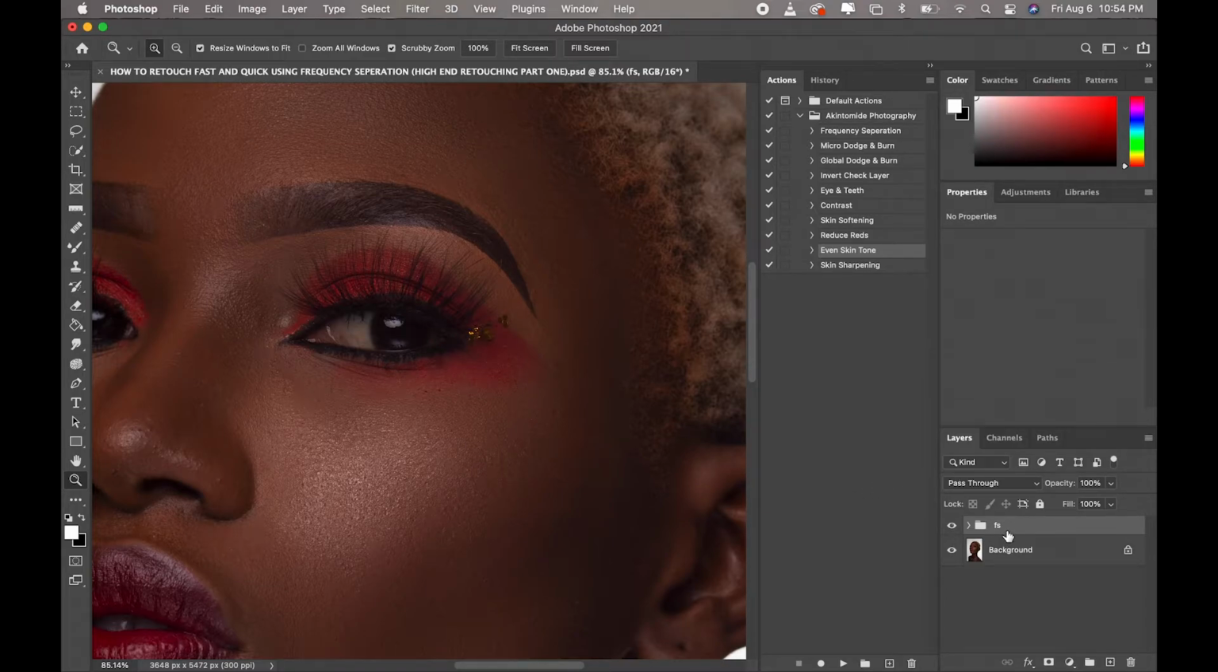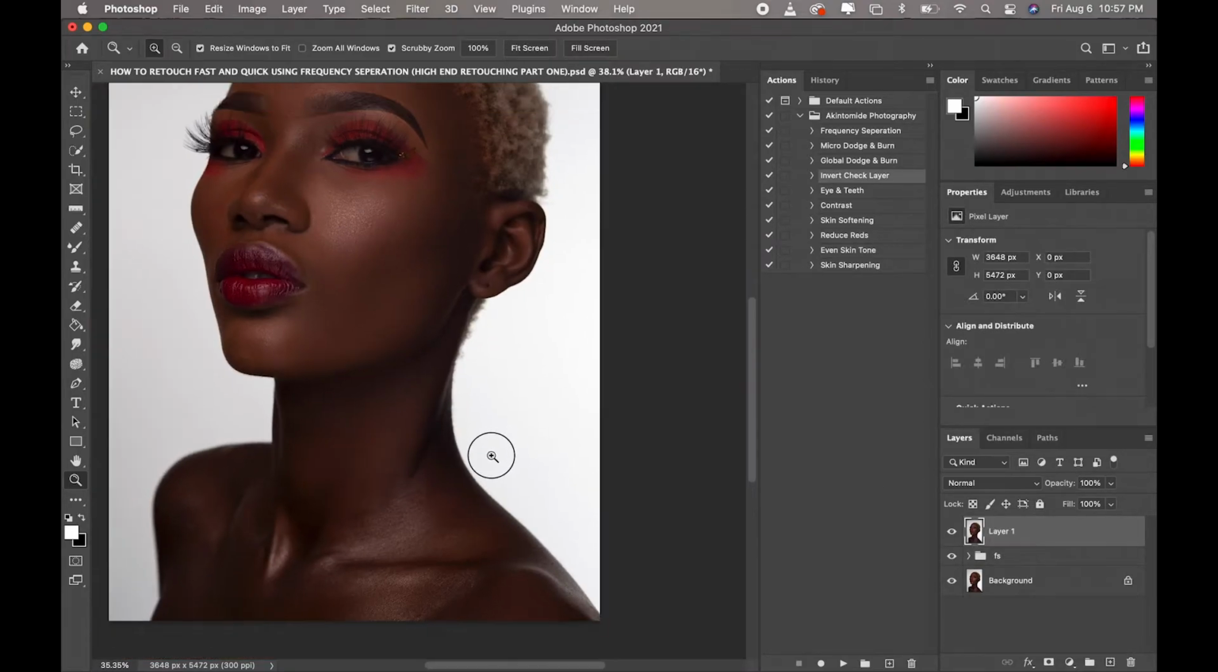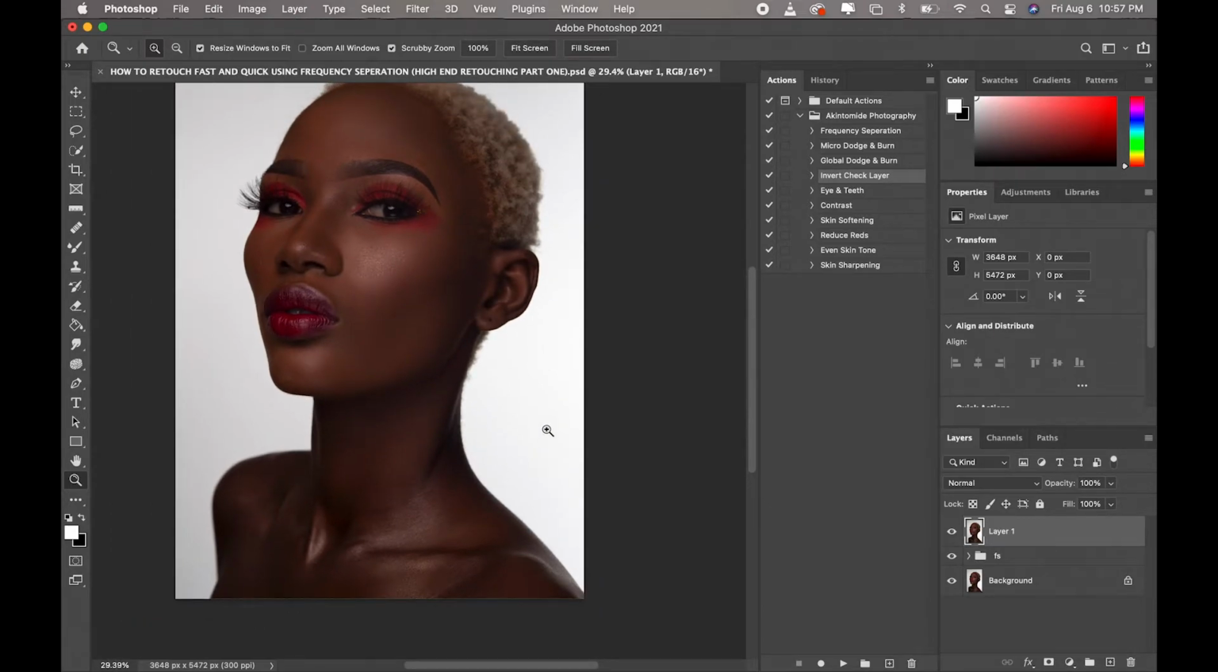So once we're done with this, we create a stamp visible layer. Okay, so the next thing we're going to do now is global Dodge Burn. Okay, I won't be doing any micro Dodge Burn in this particular retouch.